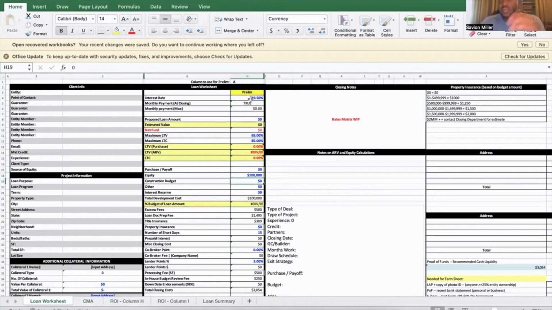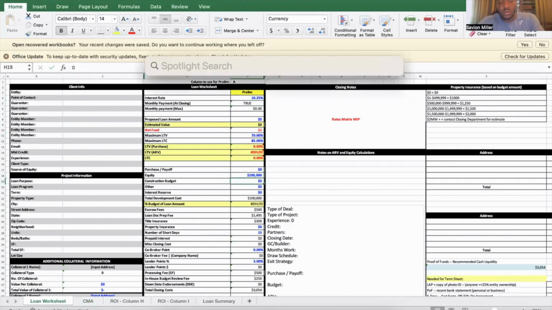Their experience, they've done 10 builds over the past 2 years, right? So that'll put them in expert. They have a 700 credit score, all that. So let's say we'll be able to put them at a 10 and a quarter on the rate. We'll go 85 and 70 loan to value, and they're building townhomes, right? So in order to get this right, we know for townhomes, you just go ahead and use the calculator.